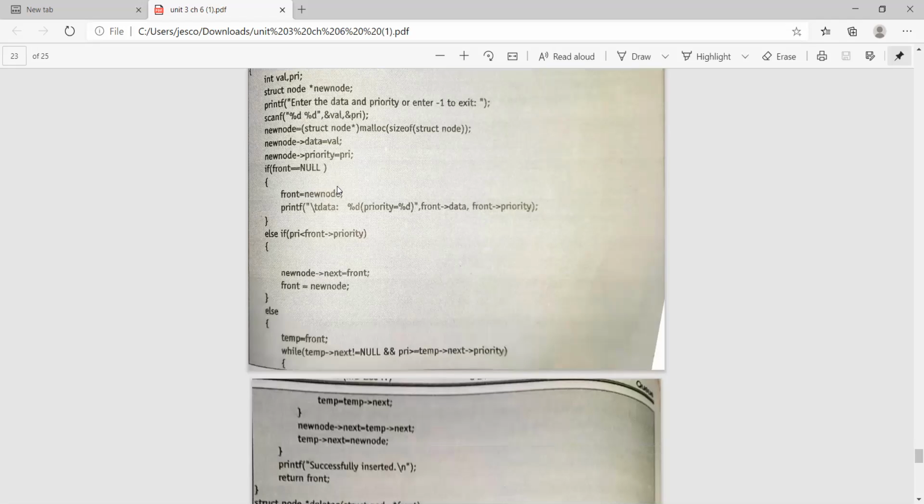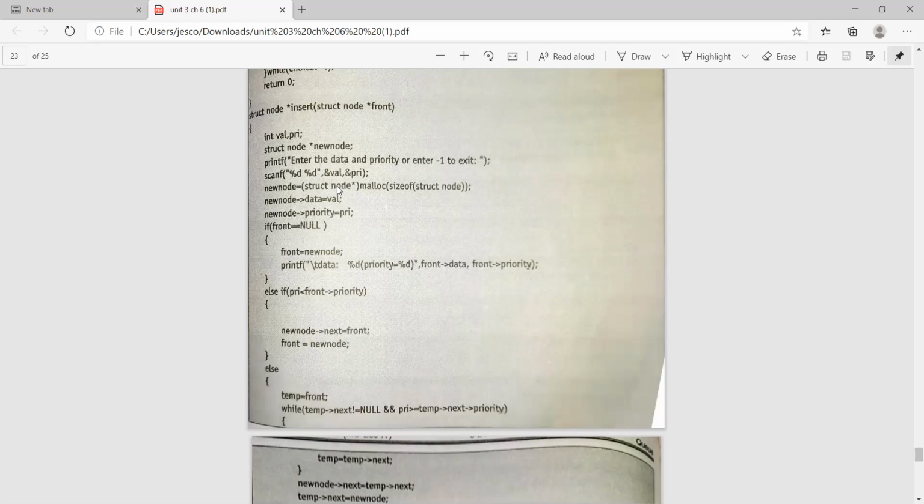Then we have to start with a function. The first function is the insertion function. In that insertion function, again we have to take two variables, that is value and previous variable. First of all we have to create a new node. Then printf enter the data and priority, or enter -1 to exit. That means first of all we have to add the data with the priority, or if you want to exit you can press -1. So data and priority we have to insert.